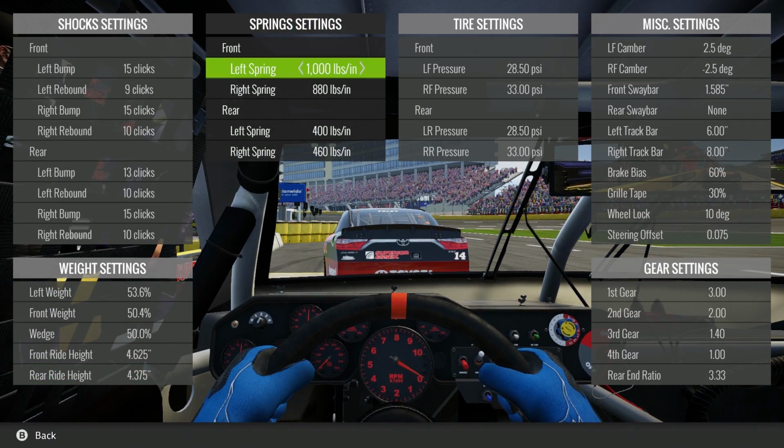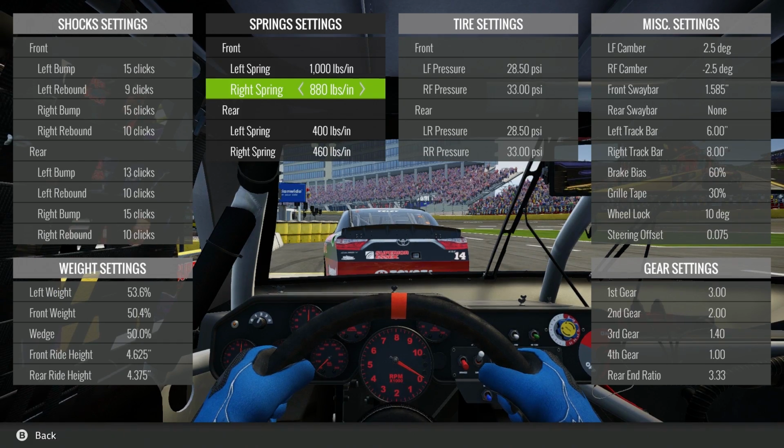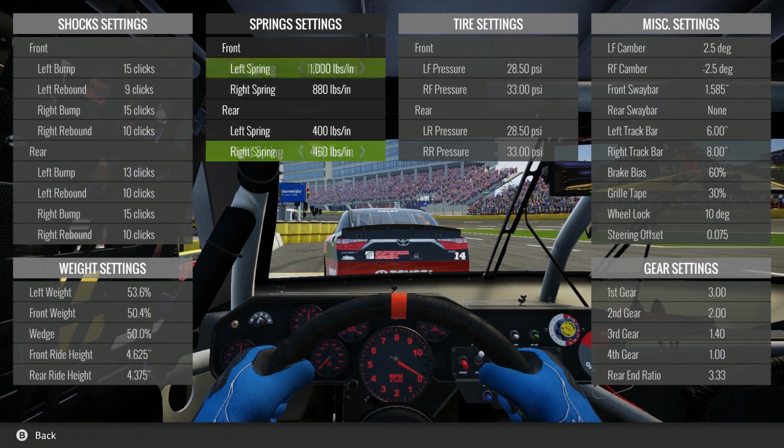On to the spring settings. We have in the front a left spring, a right spring. In the rear we have the same, a left spring and a right spring. The way this works is that a softer front end is going to loosen the car. A softer setting in the rear will tighten it up. Lowering the left spring is going to make the car looser. A higher setting will tighten the car up.